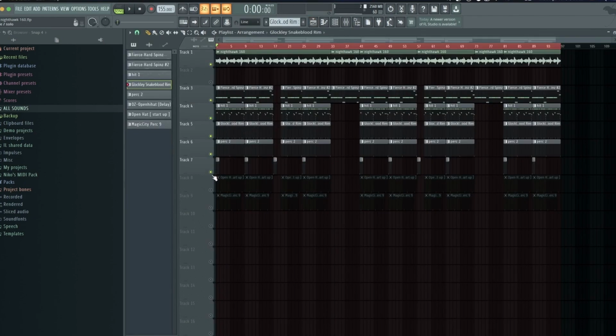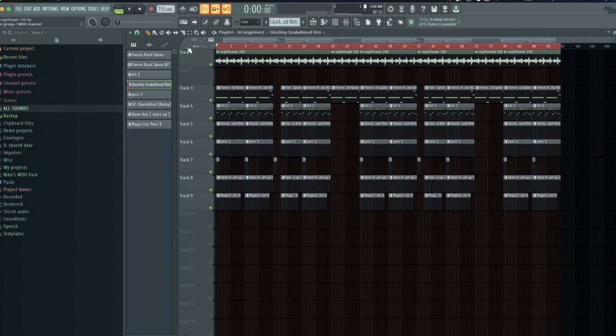Very easy. And after that, the rest is just perks, open hats, just filling it out with perks and stuff. The key here is to really keep it simple. Durk beats really don't have much to them. This is how the whole beat sounds.